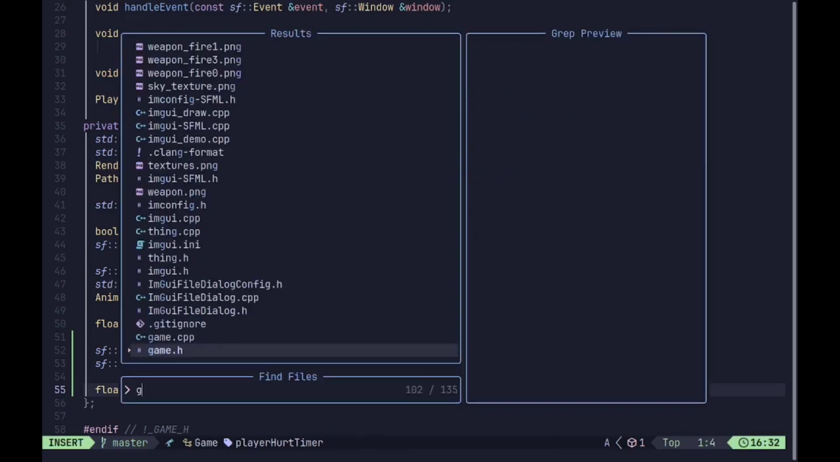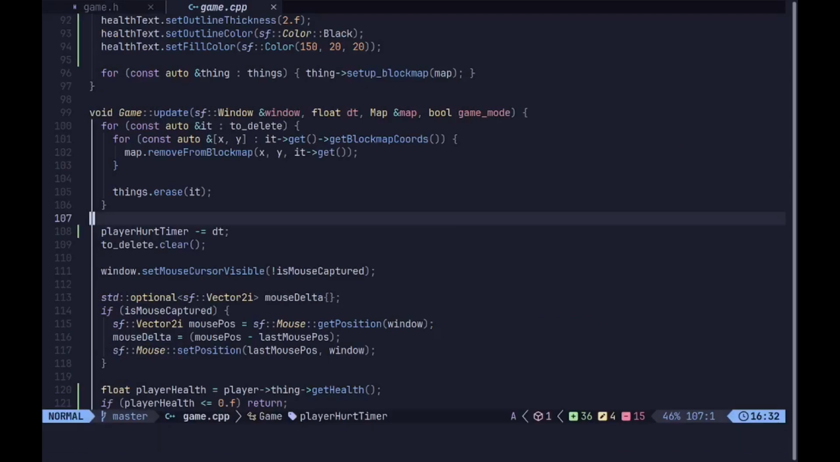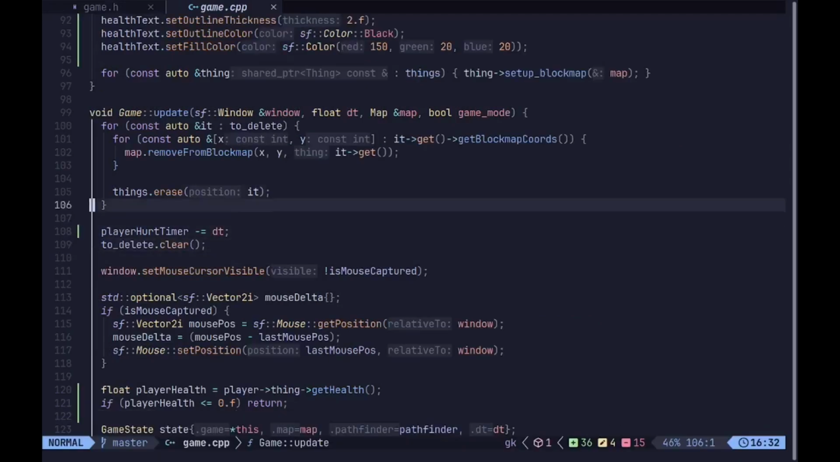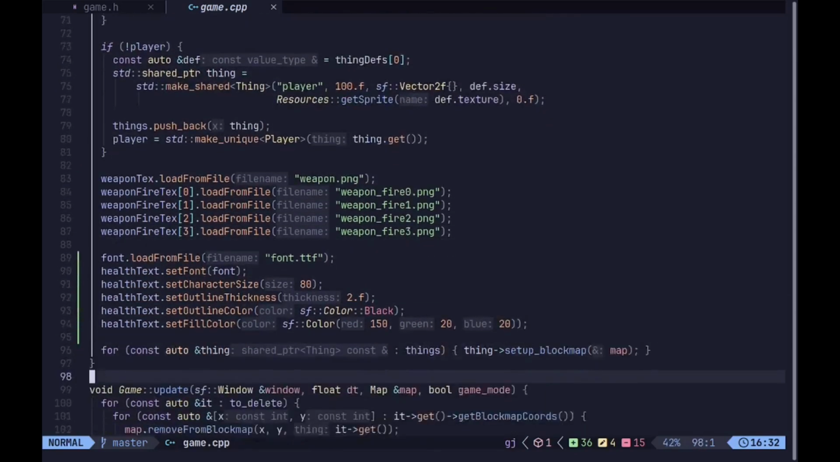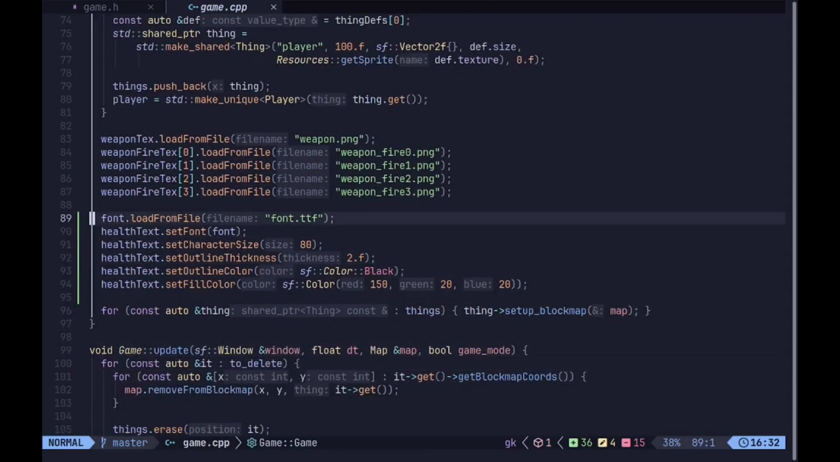So if I open up game.cpp, what you can see is that inside of my begin function, constructor or whatever, we load the font from the file, and then we set our health text font to that font. This font.ttf, you can use any font that you want. And then we set the character size to 80, or you might set it to 100, depends on what you want to do.